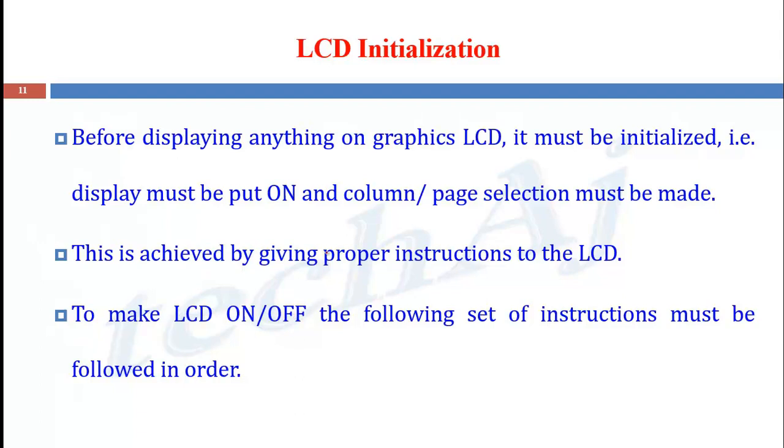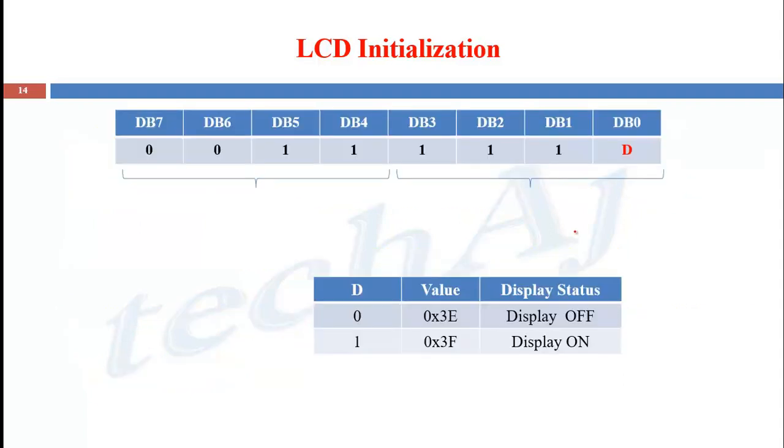First, LCD initialization. Before displaying anything on a graphic LCD, it must be initialized. That is, the display must be turned on, and column and page selection must be made. This is achieved by sending proper instructions to the GLCD. Now to turn the GLCD on and off, the following set of instructions is used. This is the LCD initialization command.